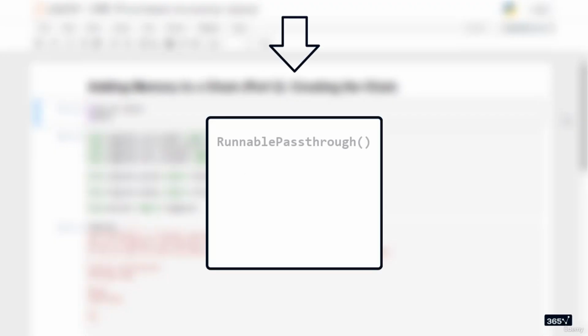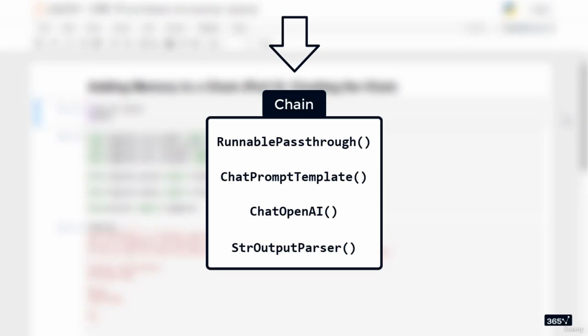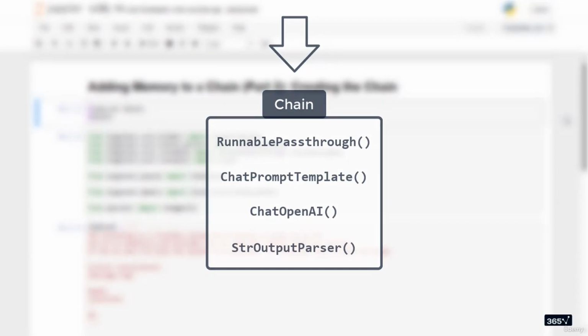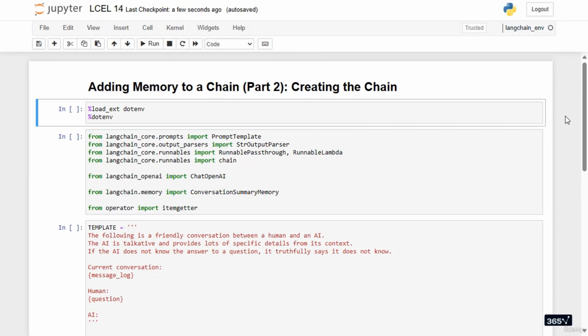Welcome back, everyone. I hope you've had the opportunity to complete the assignments preceding this lesson and are now fully prepared for this one, where we'll combine all building blocks into a single chain. If you're ready, open a fresh Jupyter notebook and let's begin.